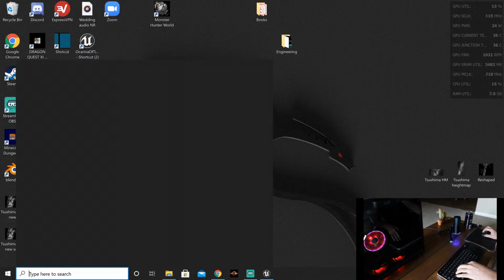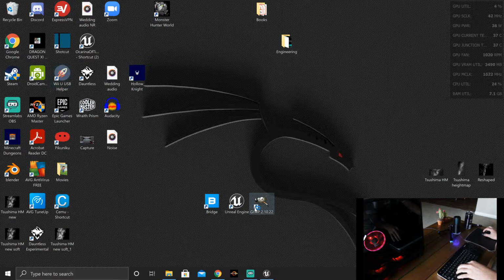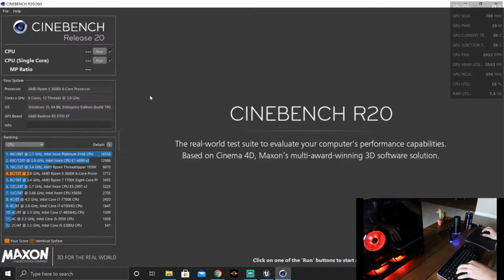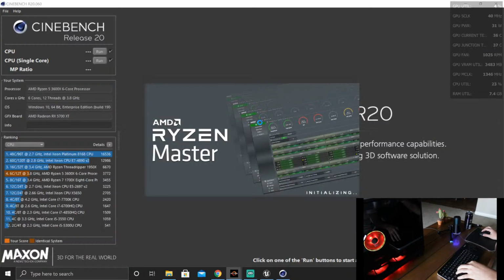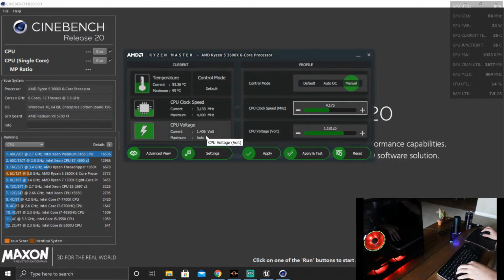I'm going to open Cinebench and I'm going to run it real quick. And then I'm going to change my voltage. So I'll open Ryzen Master so you can see what's going on with it. You can see it's running a little over 1.4 volts, and it's really only doing a maximum. This is, if I remember correctly, actually a value for a single core max frequency.